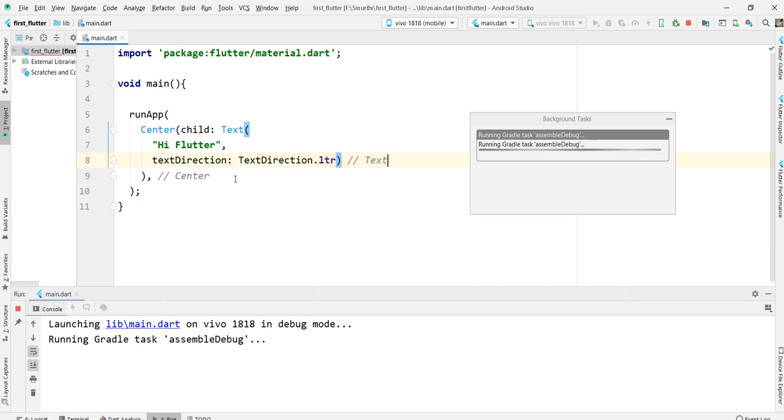Still it's running. It is building the Gradle, which means for the first few projects it takes longer to create, but we need to wait for that. Once it has run one time, from the second time onwards there is an option called hot reload that we can use to run instantly. We will concentrate on that in our coming sessions.